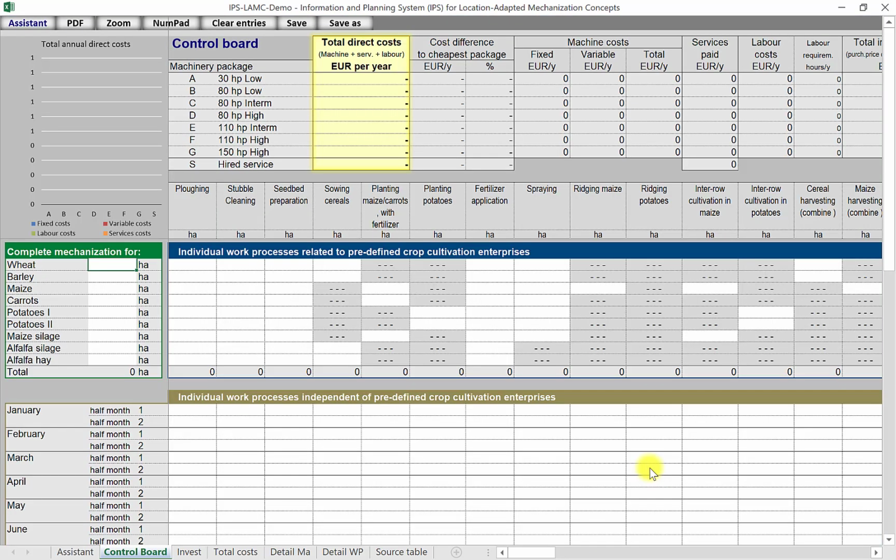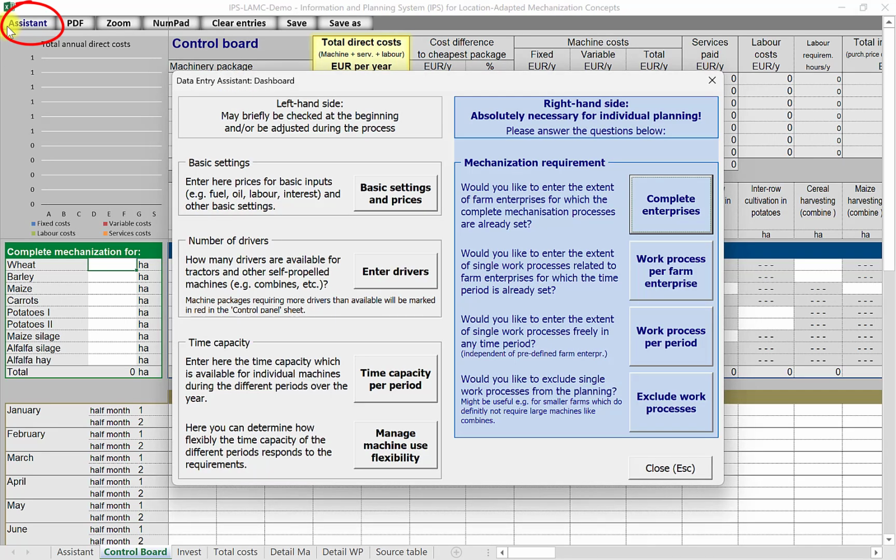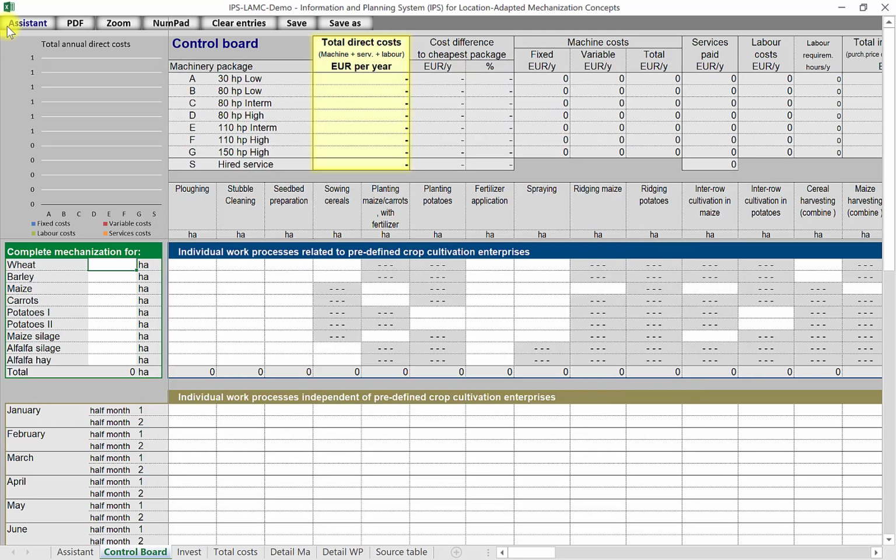And on the next sheet, you see it's still empty because I didn't enter any data. You see that there's also a button called Assistant on each and every sheet, and you see that there are many more down here, all these tabs. On each and every sheet, there's in the upper left corner this button where you can call the same assistant again. So throughout the process, you can always come back and go back to this assistant, change things, and see how these changes affect the whole planning process and the results. So I close this one again.